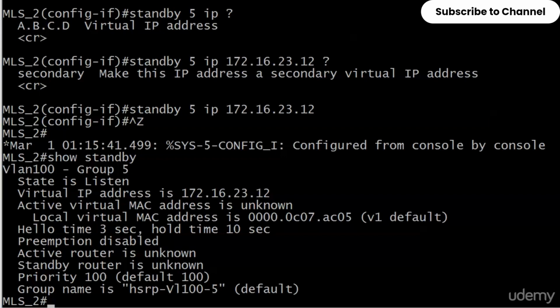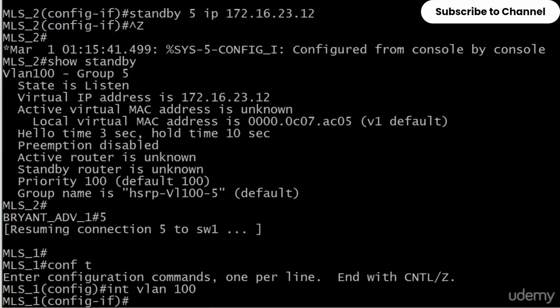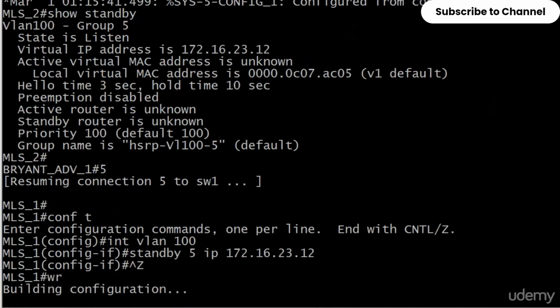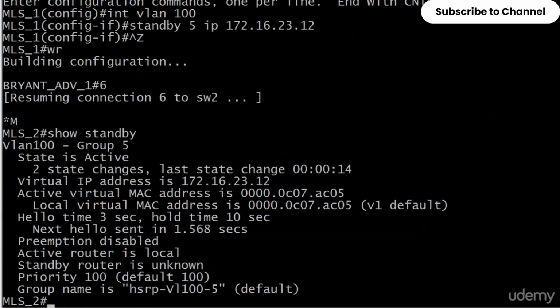And let's go ahead and finish the config over on MLS 1. Standby 5, IP 172.16.23.12. And that's it. Now let's go back over to switch 2. This may take a minute or two to finish cooking, so to speak. As you can see, state is active. It's showing a couple of state changes. We see the virtual IP address. There's an active virtual MAC address as well. We didn't enter that, but there is one. And let's see.